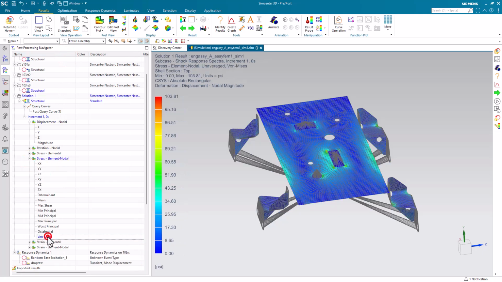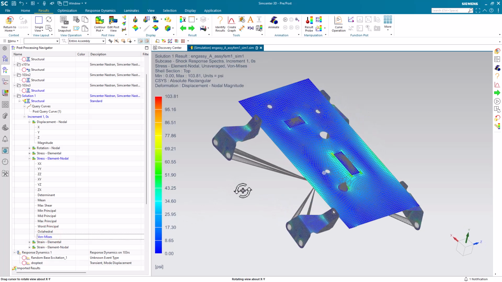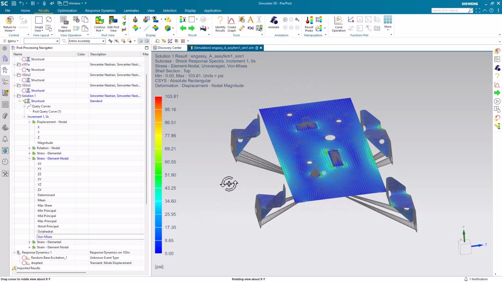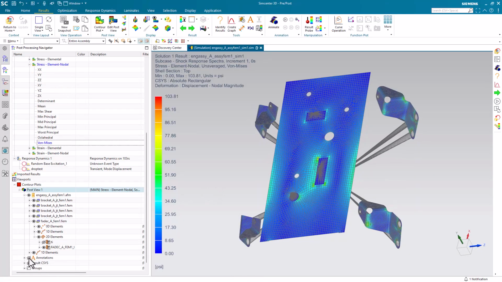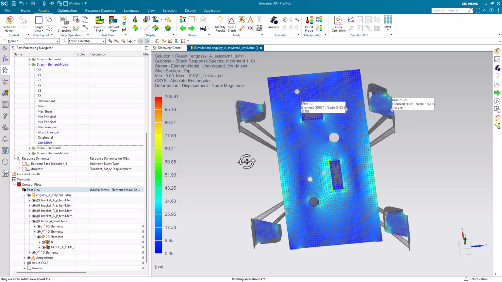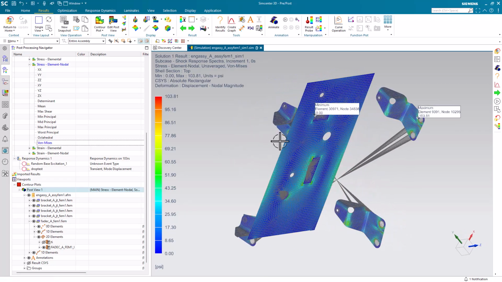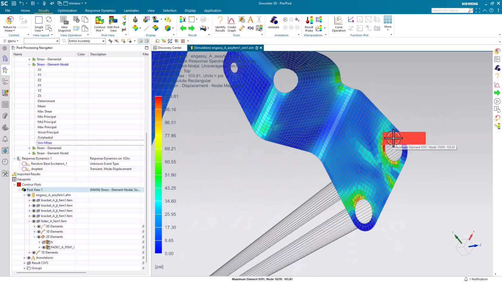Response spectra analysis predicts the overall responses, that is, the maximum possible given a certain shock excitation. The response prediction, since it's conservative, ensures that the design based on it will survive the shock loading.